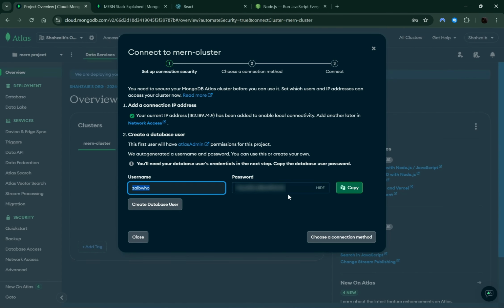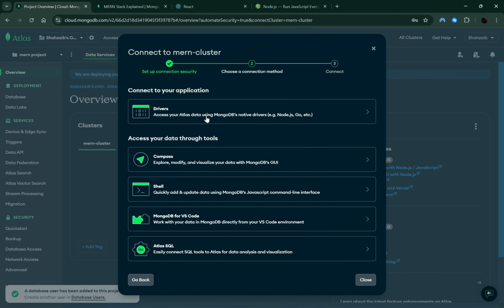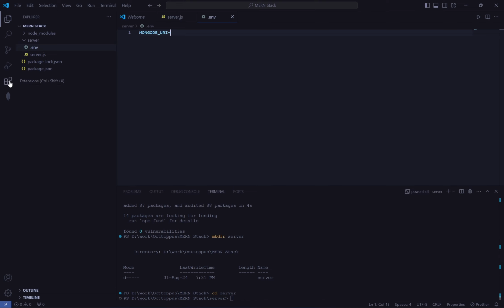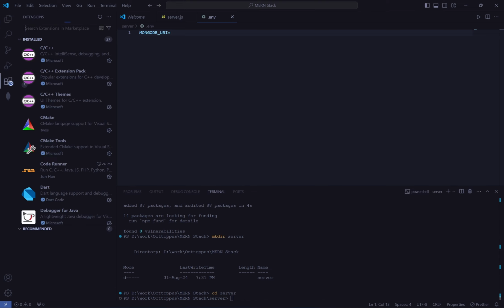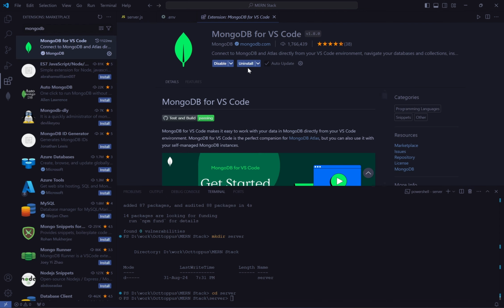After that, we need a database user. I already have a username, so I will copy the password and create the user. In order to connect to the database, we can use MongoDB for VS Code. VS Code provides an extension for MongoDB. You can install the extension from the extensions tab. As you can see, I have already installed it.